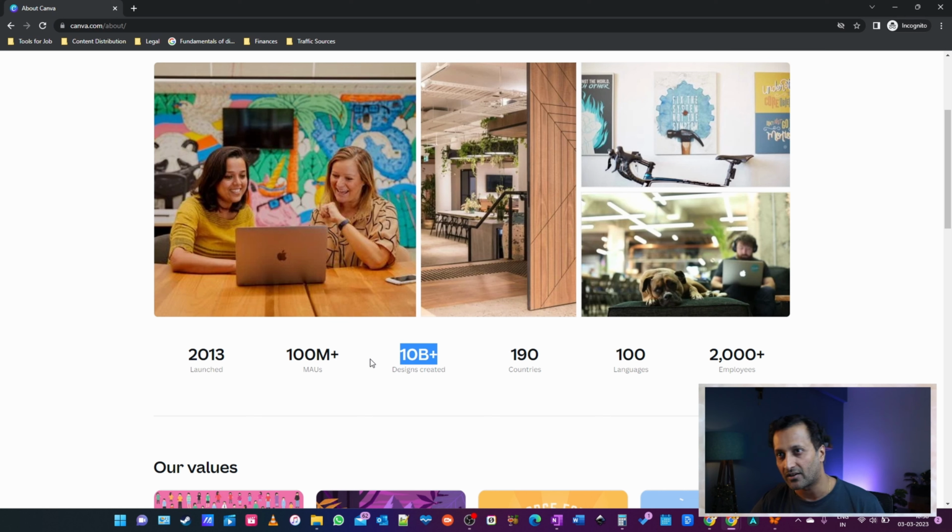So if you are an entrepreneur, social media marketer, even if you are a designer, right? When you use Canva, it can reduce the amount of time taken to create any kind of design, and it can also help you add an additional income source if you're interested in taking up design projects. And it's available in 190 countries and in 100 languages, and it has 2,000 plus employees.